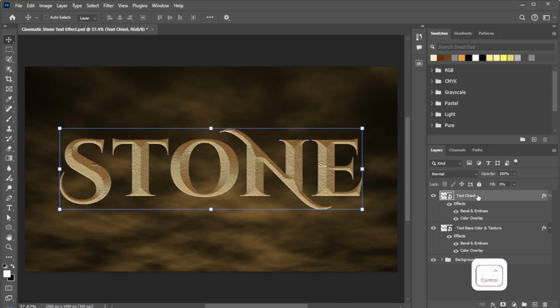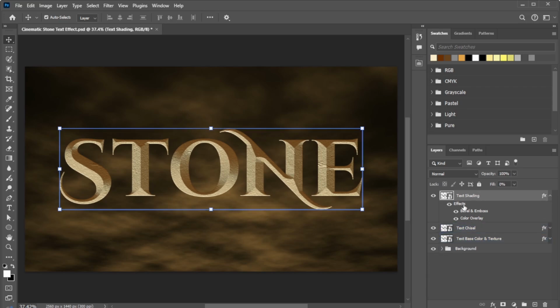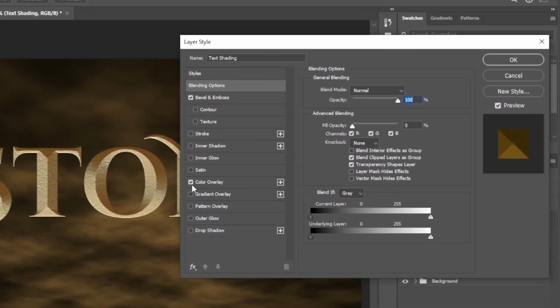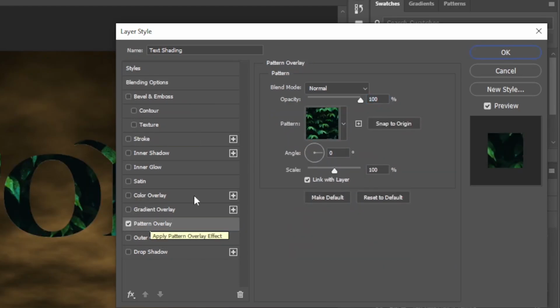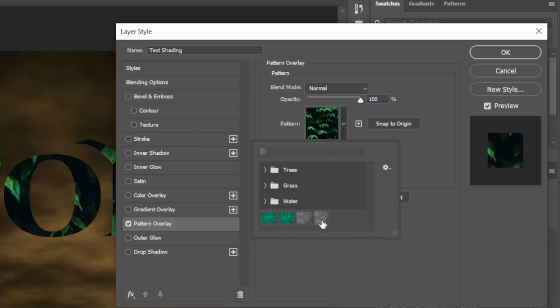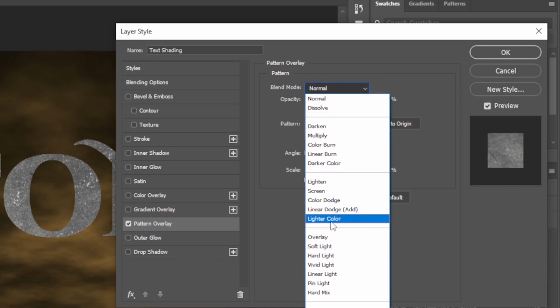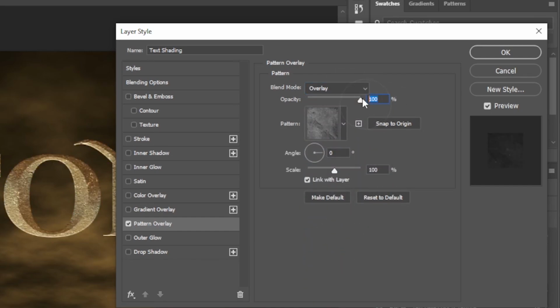Now, duplicate the text layer again. This time, we'll add a shading effect to enhance the text. Open the Layer Styles dialog box. Deactivate the Color Overlay and Bevel and Emboss options, then activate the Texture option and use the Stone Texture again to enhance the details. Set the Blend Mode to Overlay, the Opacity to 75%, and the Angle to 0 degrees. Use a smaller scale to give the text a grainier texture, making it resemble engraved stone weathered by time.